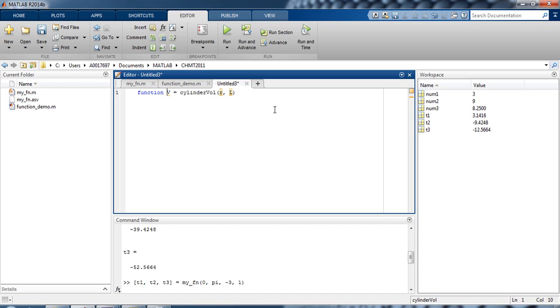If I had more than one output, then yes, I would have to put square brackets. If I had, say, V1 and area, so let's say I wanted to return the volume and the area, then I would have to include square brackets. But in our case, I'm just returning the volume, so I will just write it like this without having to put square brackets. Next, let me write end just to be complete.